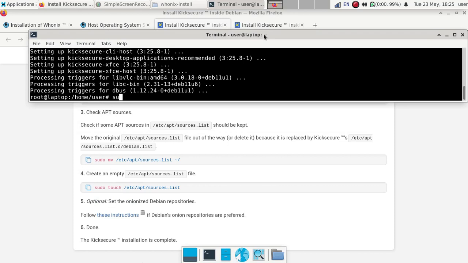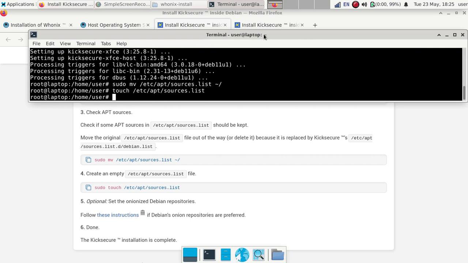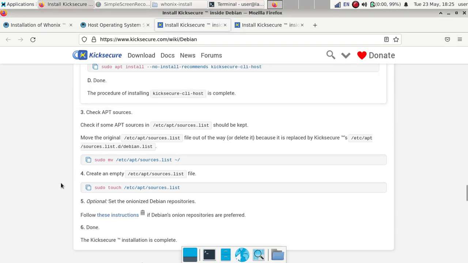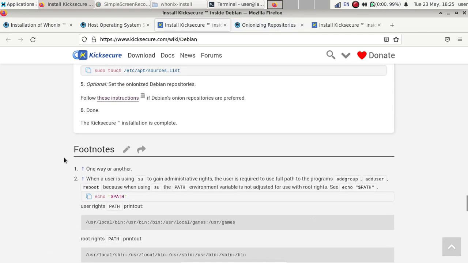So what we'll do is, next, we're going to touch an empty file. The touch command actually creates an empty file. And after this, we're going to go ahead and set the onionized Debian repositories. And so we'll go ahead and try it out.